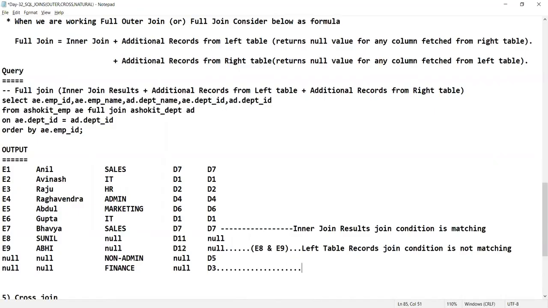Okay, yeah. See, sir, these are nothing but the right table records. The join condition is not matching, sir. Hope you are clear with respect to the full join, how it is working: both the inner join records plus left table records plus right table records.